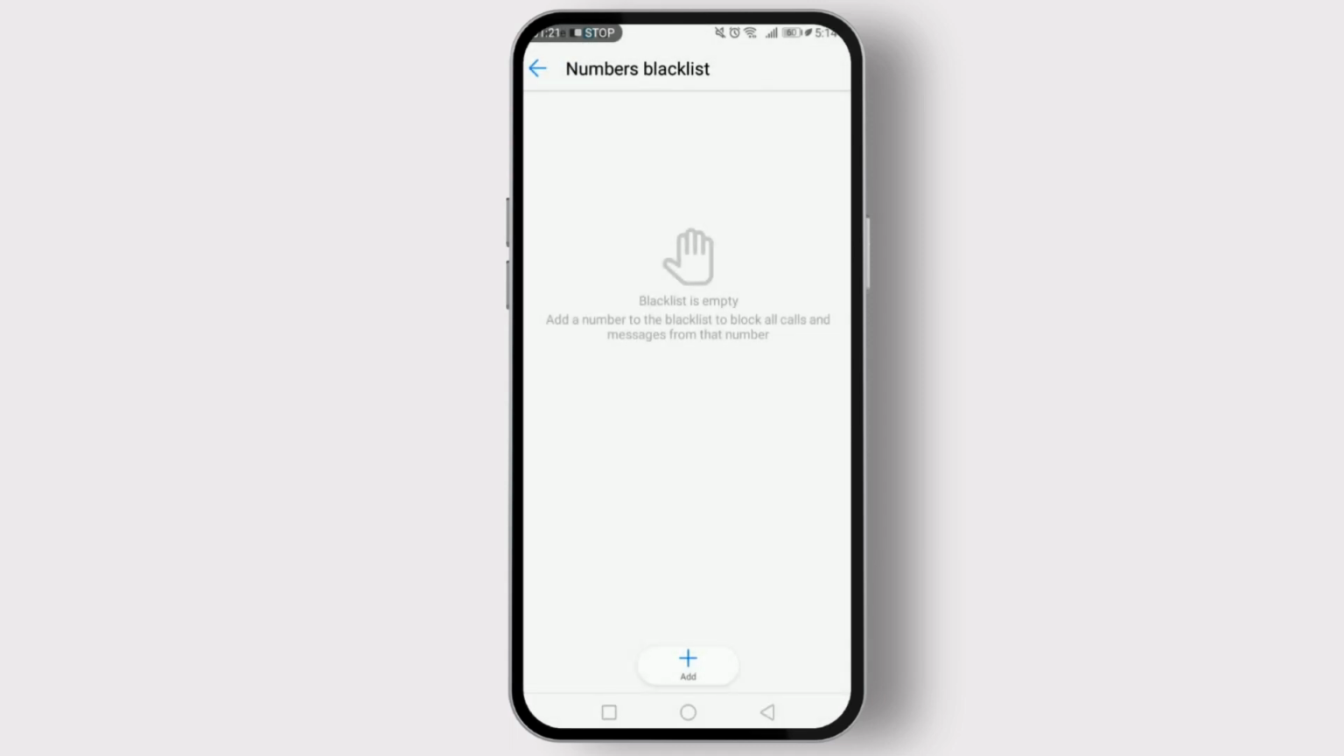And just like that, you've successfully unblocked a phone number on your Android device. The person can now call and text you as normal. Remember, communication is key and sometimes giving someone a second chance to reach out can make all the difference.